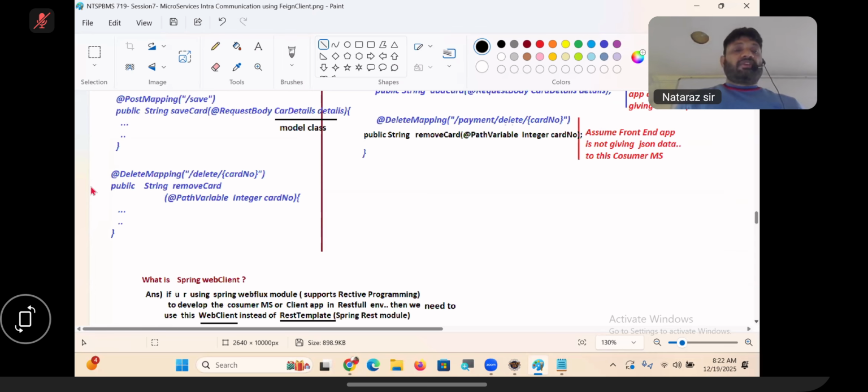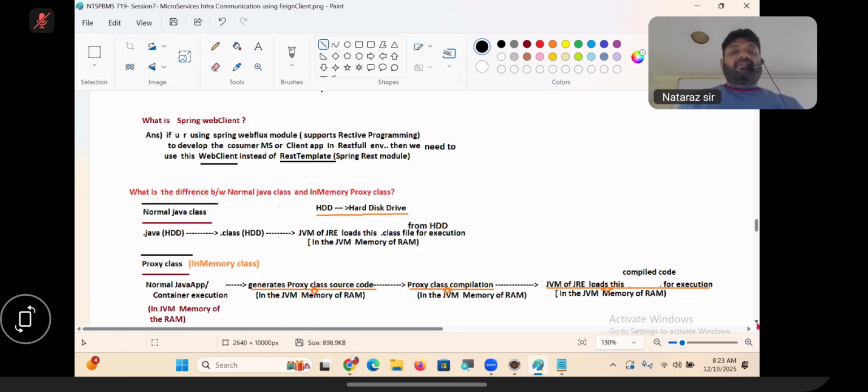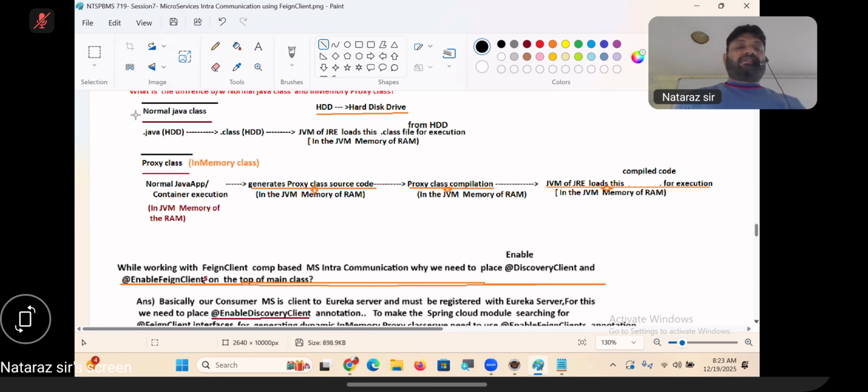Okay. What is Spring WebClient? Already we discussed it in the common topic. In the WebFlux module, in reactive programming, we don't use RestTemplate. We use what? WebClient. If you're using the Spring WebFlux module, which supports reactive programming to develop consumer MS or client component in a RESTful environment, then we need to use WebClient instead of RestTemplate.